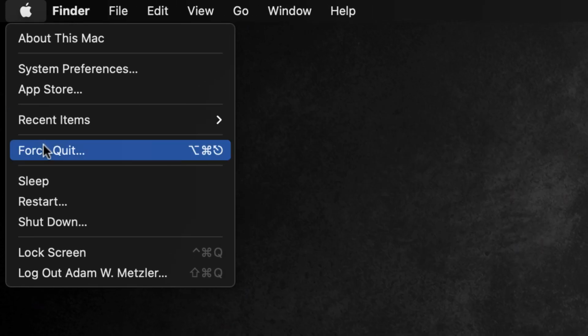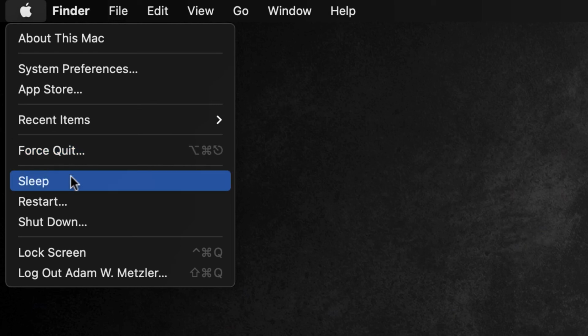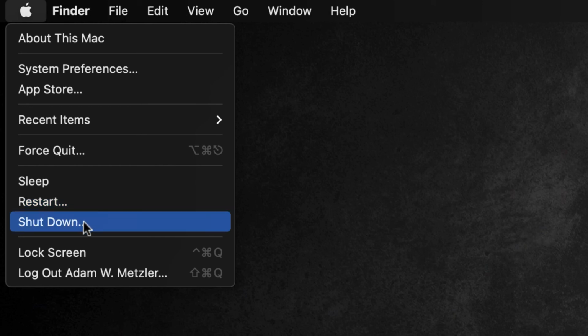So if an application has frozen up on you, you can use the force quit. Again, future videos are going to show all these features inside and out, if the feature has a little more depth to it. You can put your computer to sleep. You can restart it. You can shut it down.